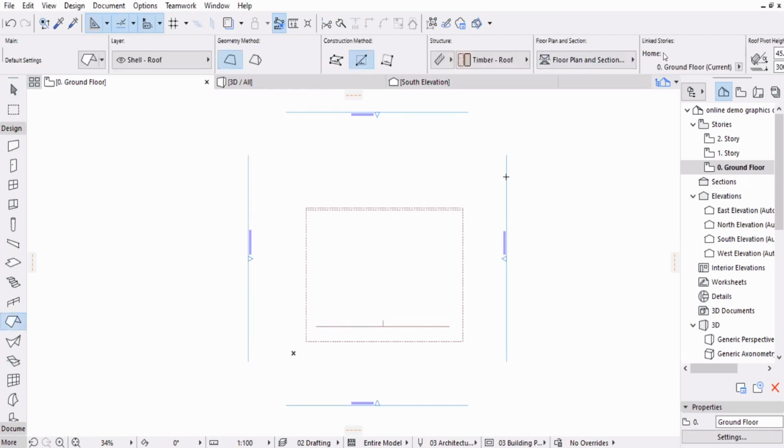So we are on the ground floor and the roof gets actually drawn in the higher level. Fine. So all the cuts and everything you get to see here. But yesterday during the class, I had made some changes. I had gone to the first story.